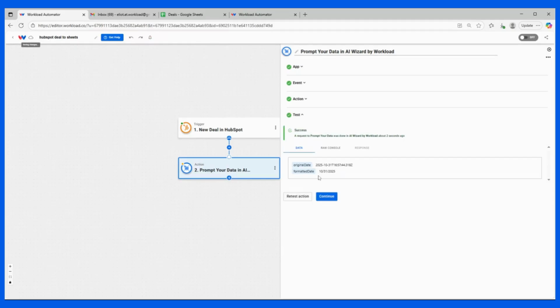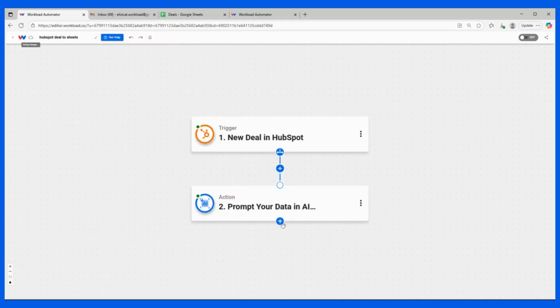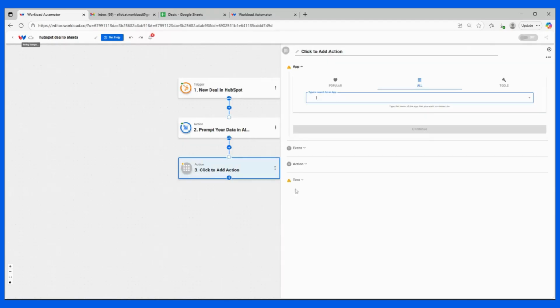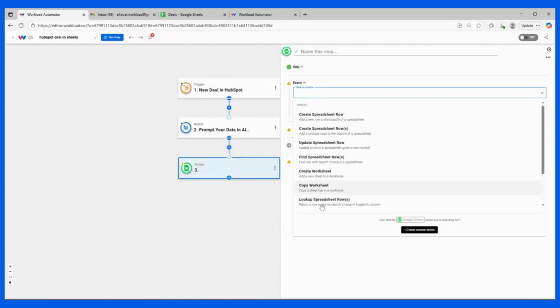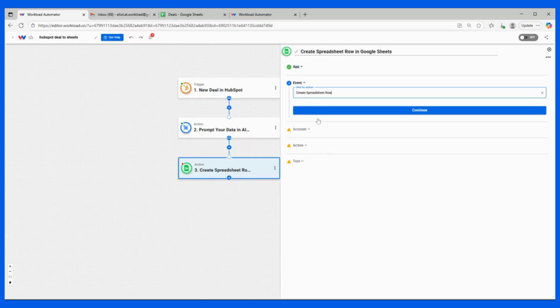And now that's an easier format for me to read and understand. So I'm going to keep it like that and add it to Google Sheets. So we'll click continue. We're going to add a step by clicking on the plus sign. This is going to be in Google Sheets. The event is going to be to create a spreadsheet row.